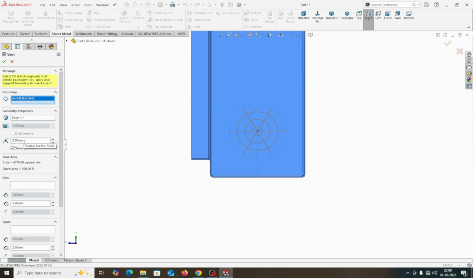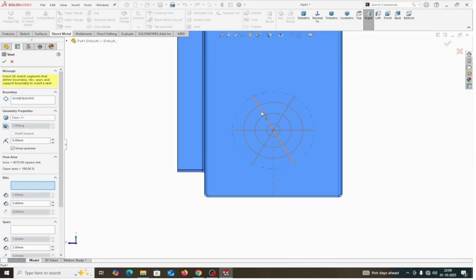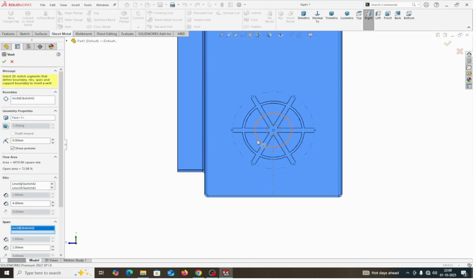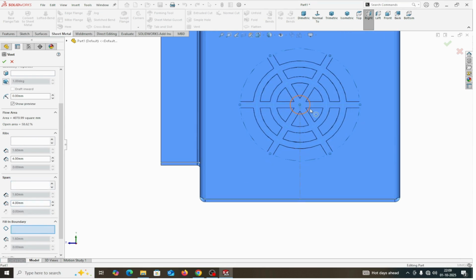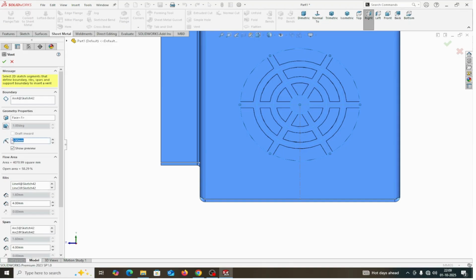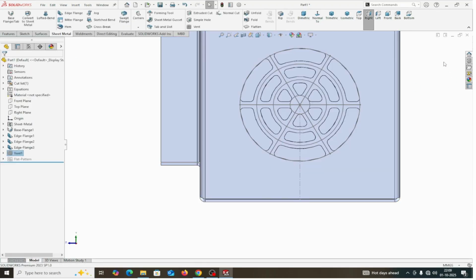Now for the radius, I will later select ribs. Ribs is this one. 1, 2, 3. This one. These ribs. Width I am taking 4 mm. Okay. Spurs is this one. This circle, and next the width, I am taking 4 mm, the same width. Boundary, fill boundary, that is the inside circle. This one. Okay, fill boundary. Radius I will take 2 mm. This one. And this one. This is the vent feature.